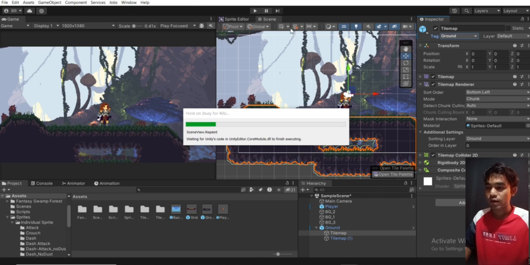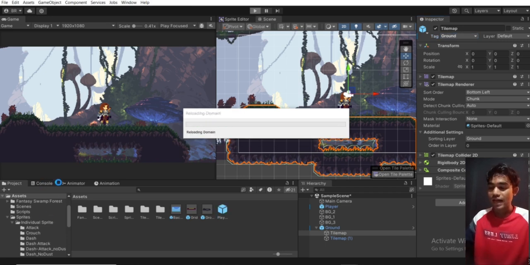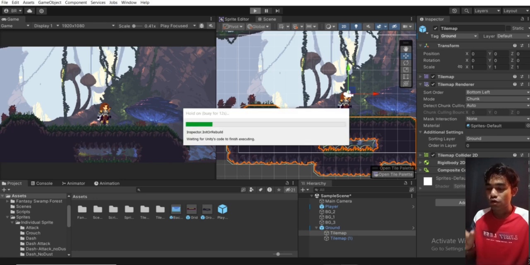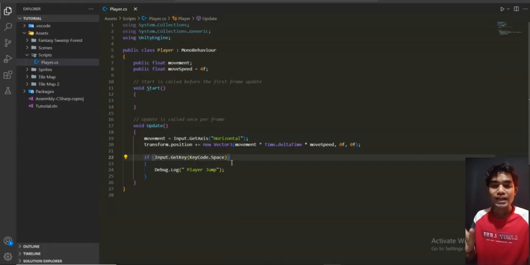So if I hit this play button, select the console at the bottom and try to click the space key, what are we doing inside of this if? If Input.GetKey(KeyCode.Space), it basically means we're clicking the space key, and if that's the case, we print out the message "player jump".